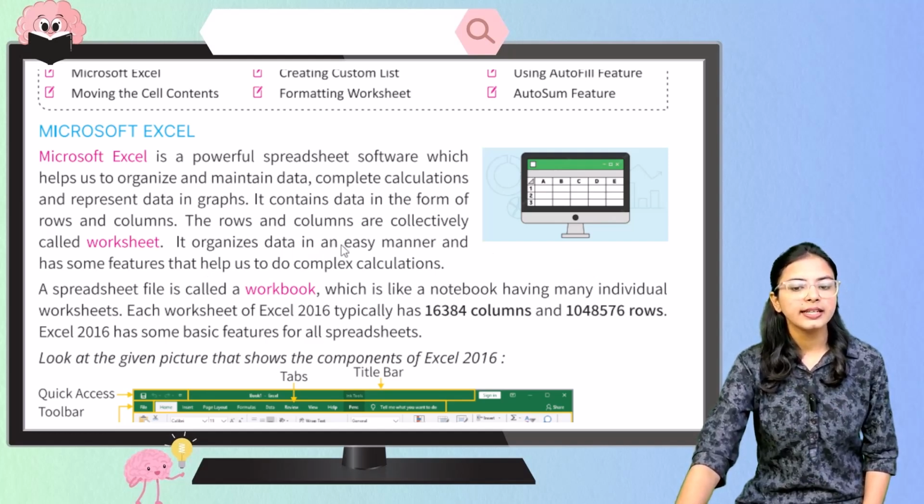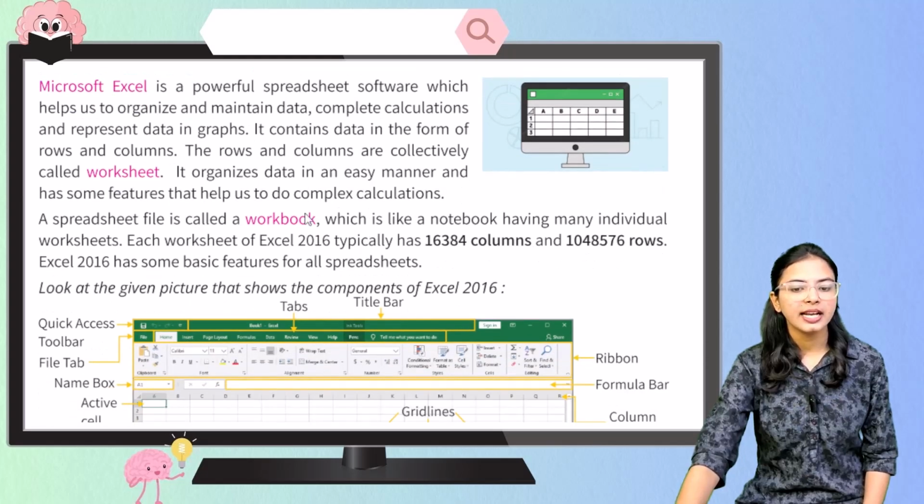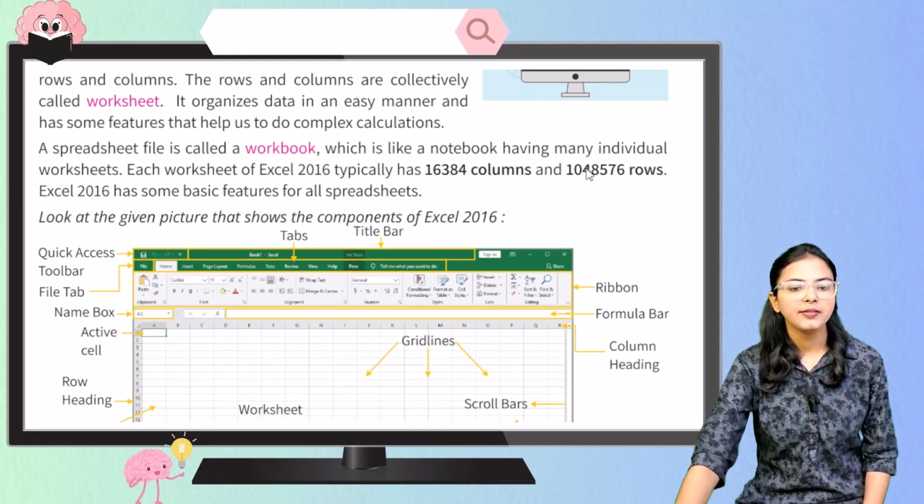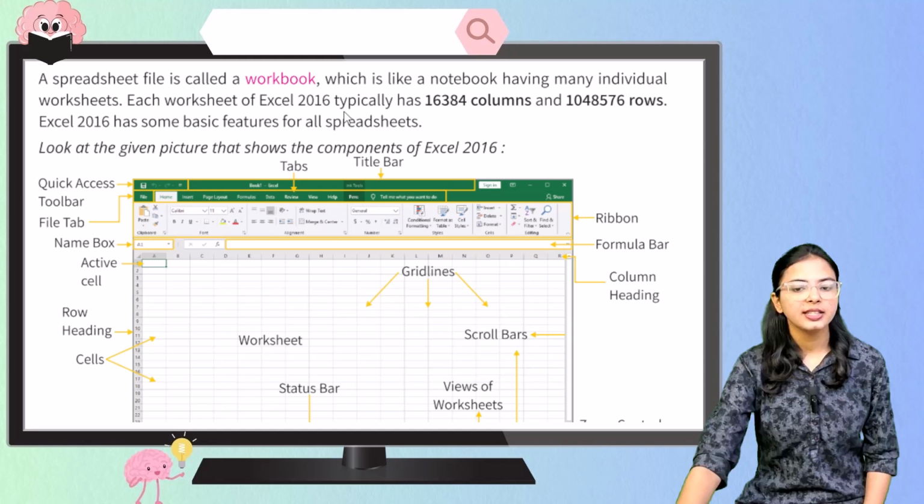It organizes data in an easy manner and has some features that help us to do complex calculations. The spreadsheet file is also called a workbook, which is like a notebook having many individual worksheets. Each worksheet of an Excel 2016 typically has 16,384 columns and 10,48,576 rows. Excel 2016 has some basic features for all spreadsheets.